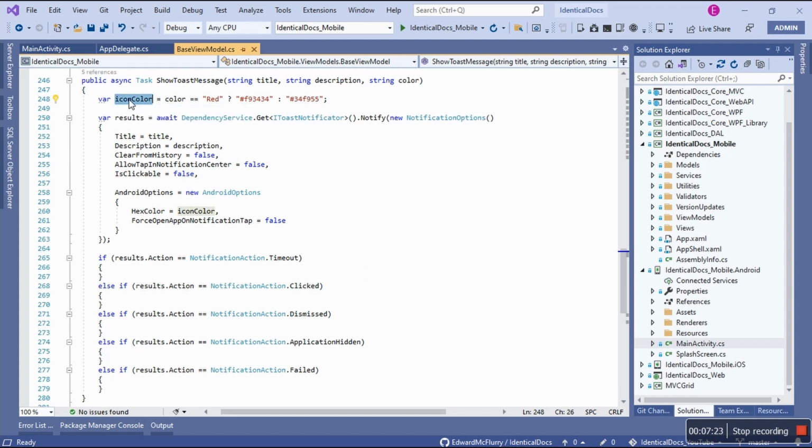It's very important. And then for the results, we are building the result out of the dependency service, getting this IToastNotificator. You see it's an interface from this plugin.toast. So it's called IToastNotificator. And then we are calling this method Notify, passing in this notification options. So notification options allows us to access a title, the description, and we are saying clear from history, which is false.